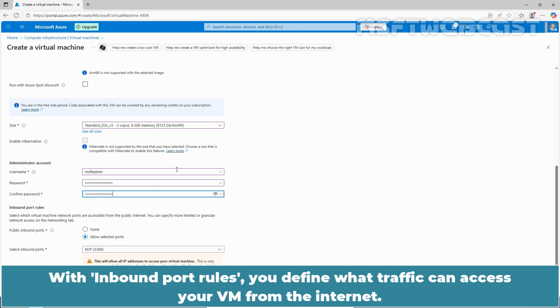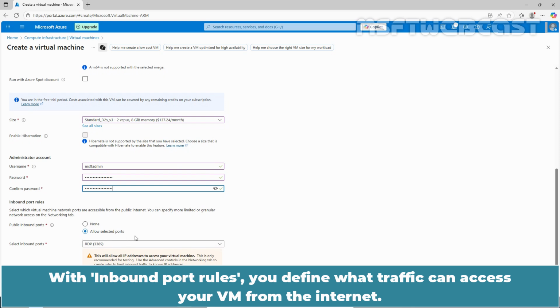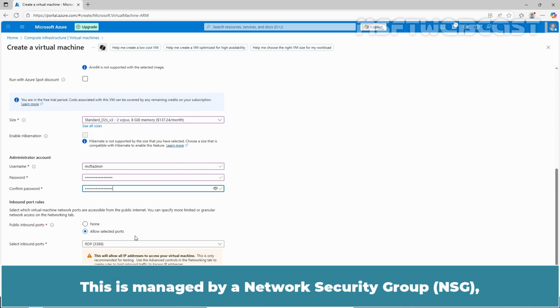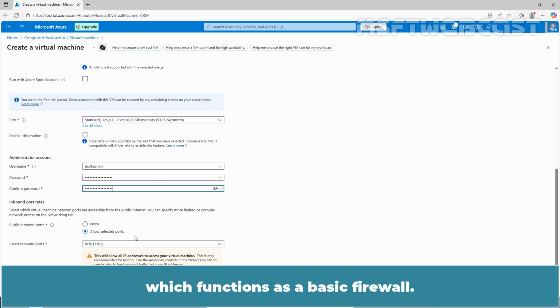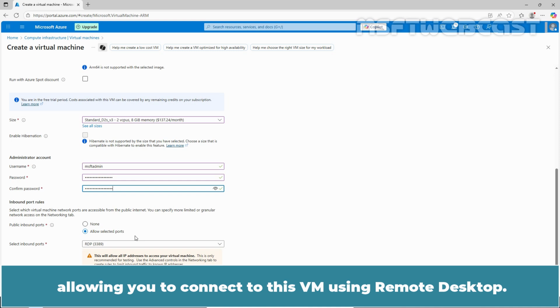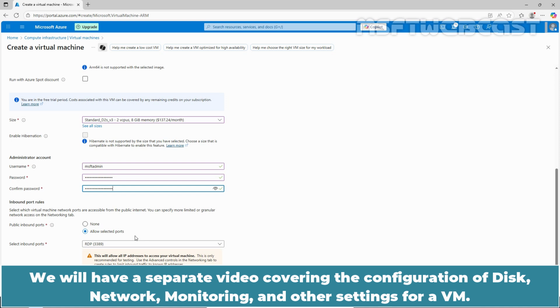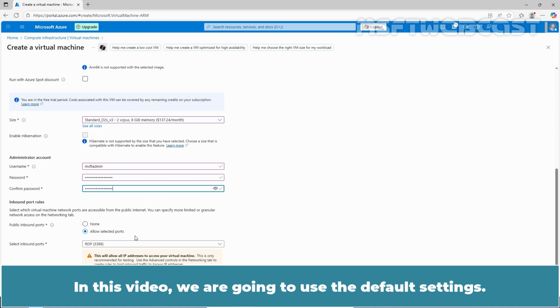With inbound port rules, you define what traffic can access your VM from the internet. This is managed by the Network Security Group, which functions as a basic firewall. For Windows-based VMs, RDP with TCP port 3389 is selected by default, allowing you to connect to this VM using Remote Desktop. We will have a separate video covering the configuration of disk, network, monitoring and other settings for a VM. In this video, we are going to use the default settings.